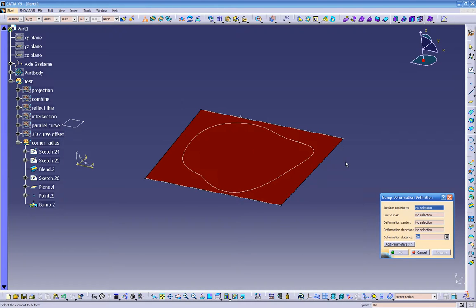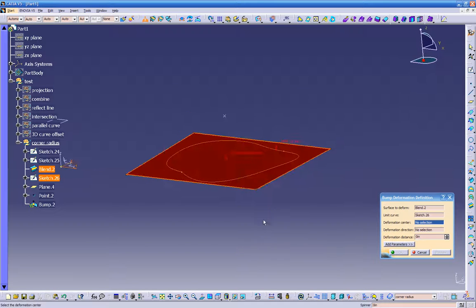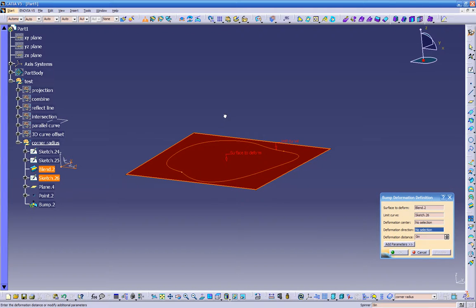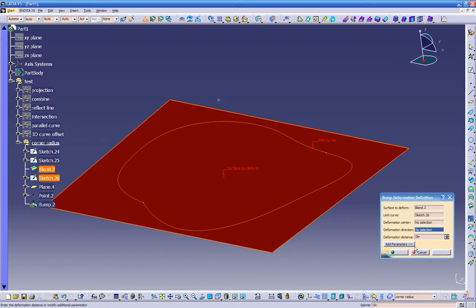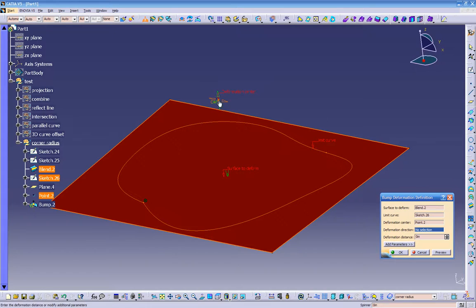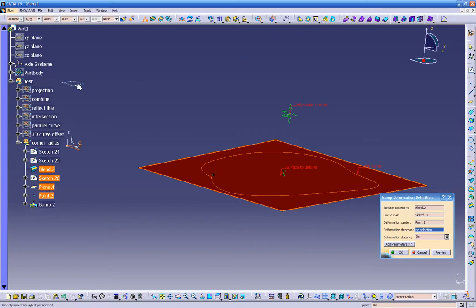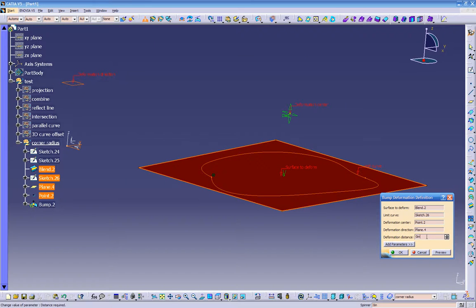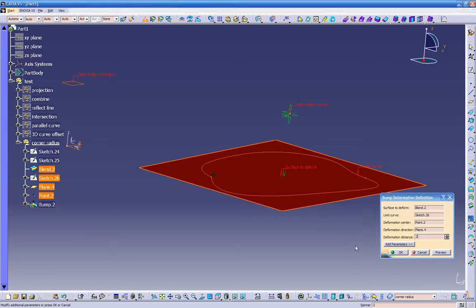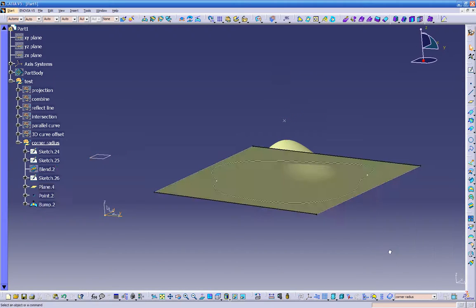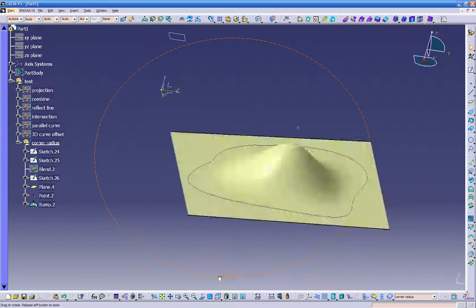Try the bump option again. So the surface with this limit curve over here, and let's give it the direction. The direction, let's go this direction. Let's click on this plane and let's put over here 2 inches. So we got a little bump in here.